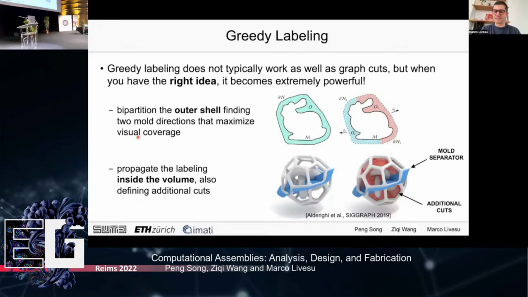An algorithm that I just loved because of its simplicity and is completely greedy. This is the paper from Ziqi et al. in SIGGRAPH 2019, which is called volume-aware molding, if I remember correctly. And essentially here, what you want to do is to associate labels to a tetrahedralization of the space surrounding your object that represent essentially the shape of the molds that you're going to use to fabricate this object.